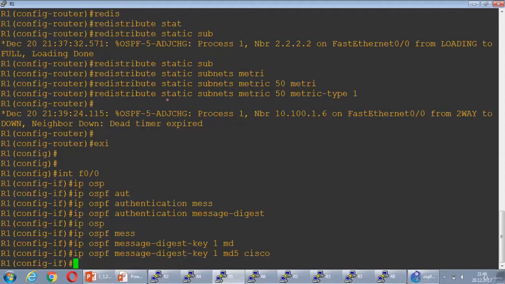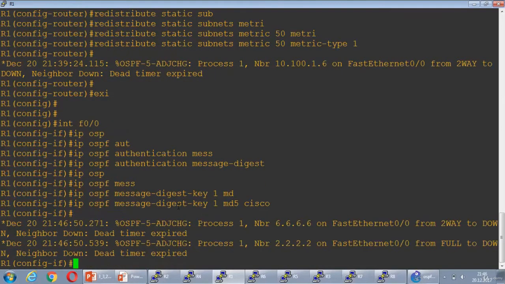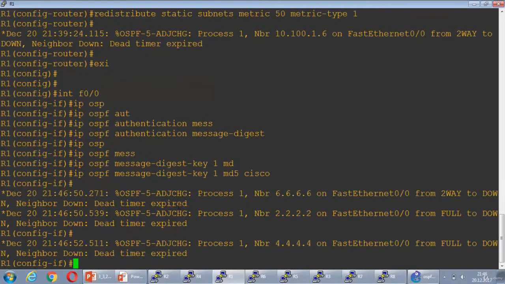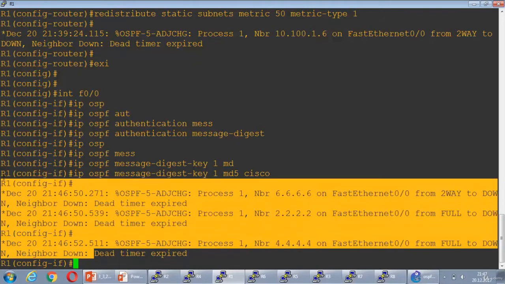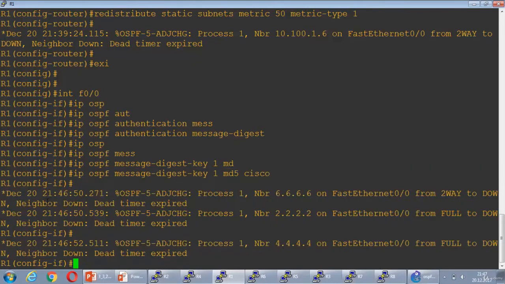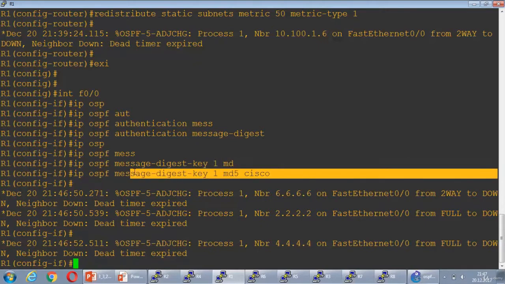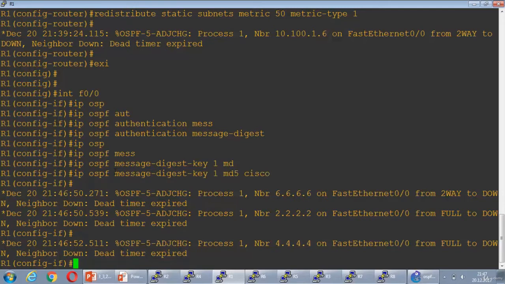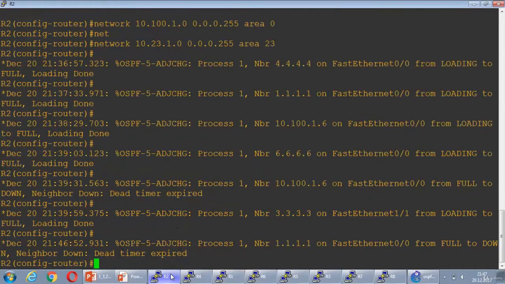As I told you, you need to configure the same configuration for router 6, router 2 and router 4. As you can see, the neighbors are down right now, because we are using message digest authentication. Okay, let's go to this router now.